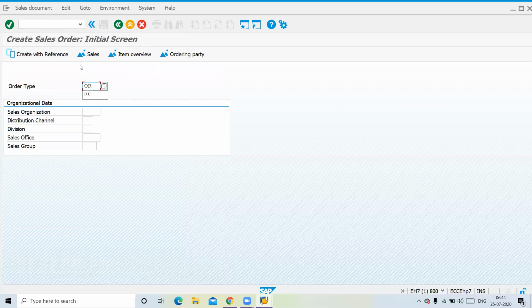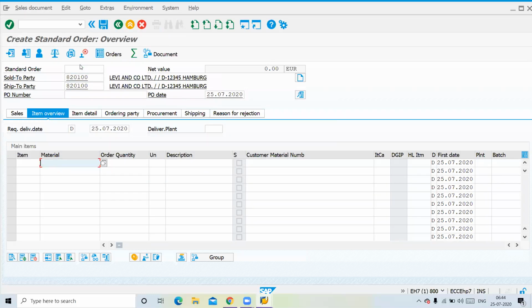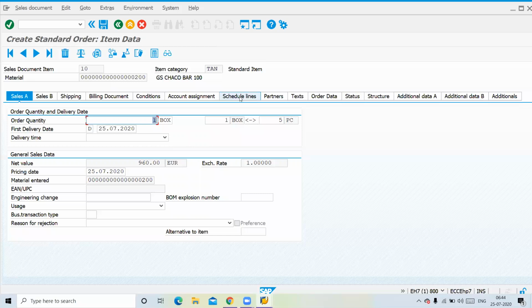So I just take order. Let me try to create OTC first, then I will try to compare with cash sales. Now if you see order the similar product, if I can see here, let's go to the schedule lines.